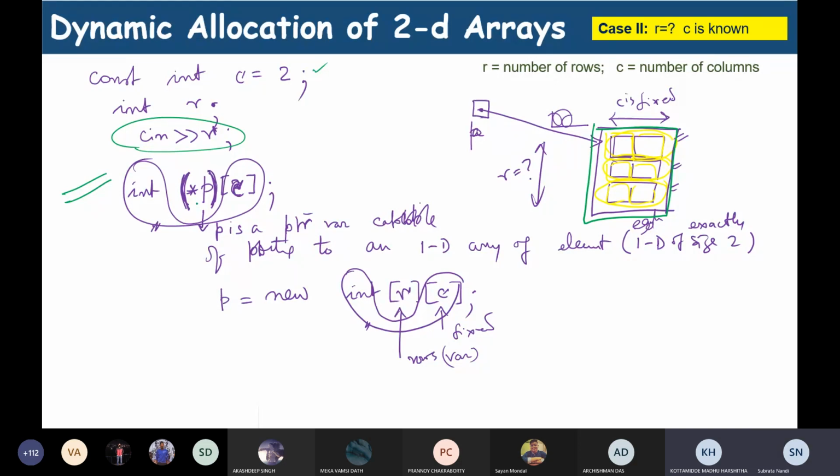So what is this? So P, how do I read this? If I give a parenthesis here, this means P is a pointer. That's all. P is a pointer variable capable of pointing to a one-dimensional array of size 2. So this is a pointer which is capable of pointing to any element of 2 integers. Is that fine? Can you recall this? Yes, sir. So that is what we know.